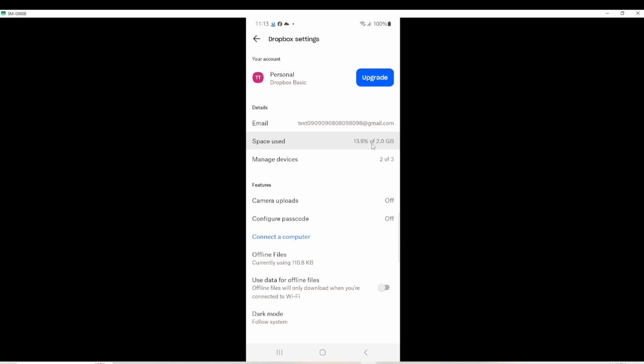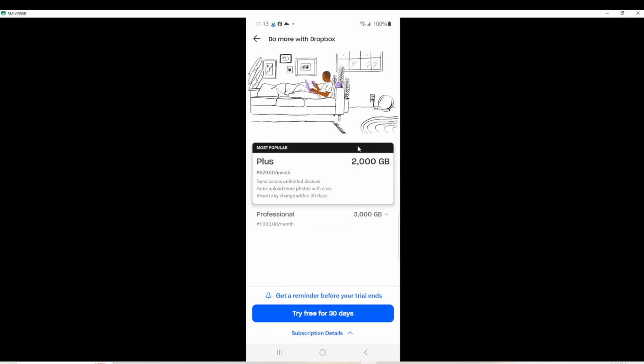If you're getting close to your limit and want to explore more space, simply tap the Space Used area. This opens the plan options that are available to you right now. You'll see the basic plan, which typically includes 2 GB, and then paid plans that increase your storage significantly.